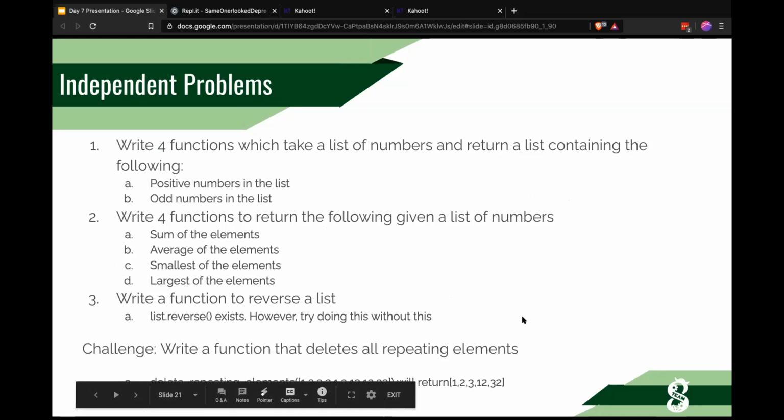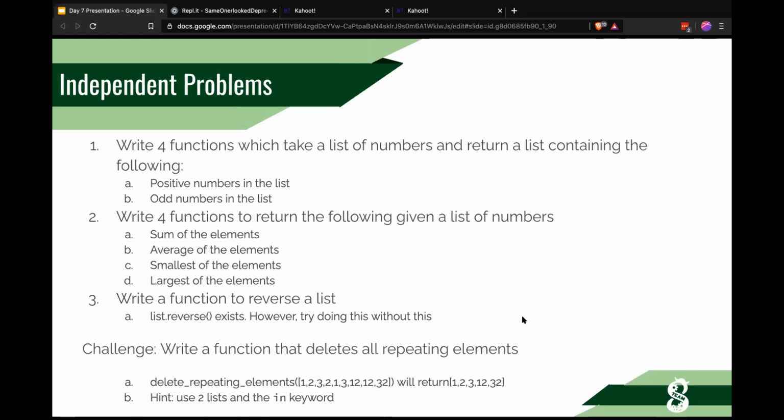So here are some independent prompts. These are rather complicated problems. And if you need help, please tell us and we'll try to help you. And we'll go over these problems at the end.